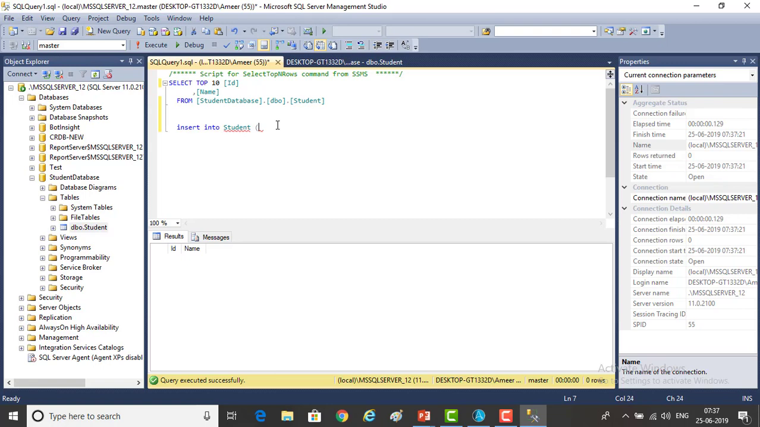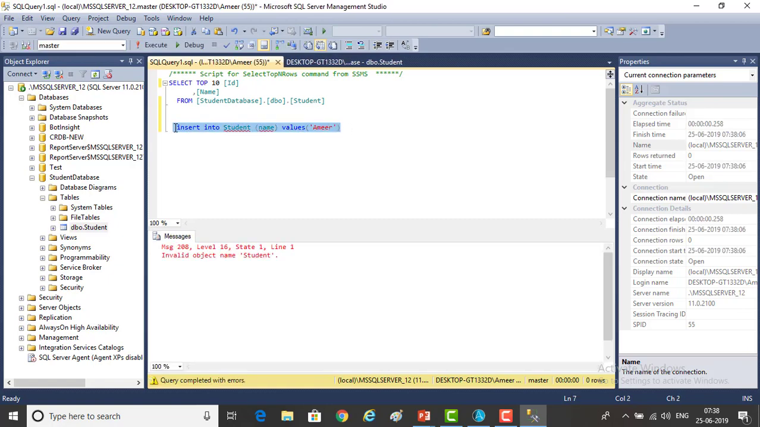What are the columns that we have? ID is a primary key, so we don't want to enter anything. By default, it will enter automatically, since we have given ID as the primary key. I'm just giving the name over here, student name, as Amir, and then I'm going to execute this.